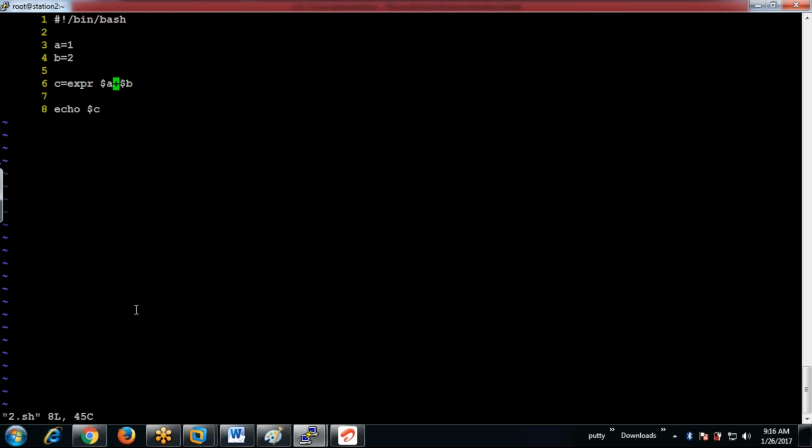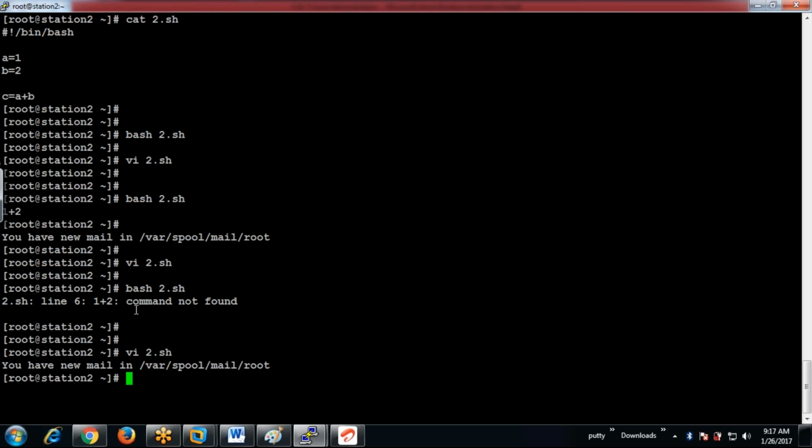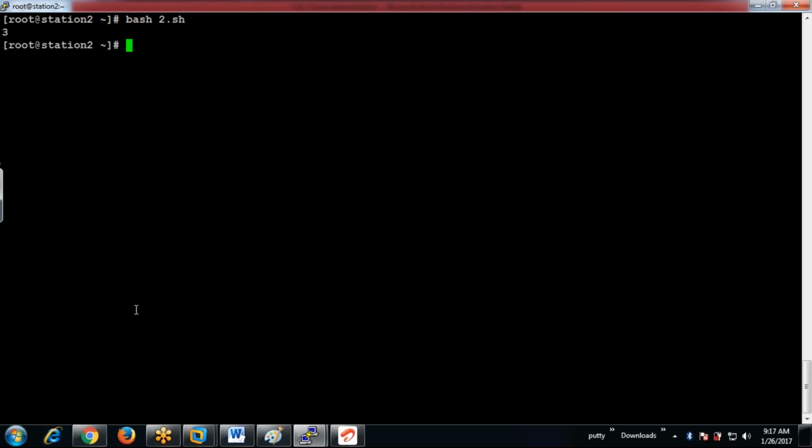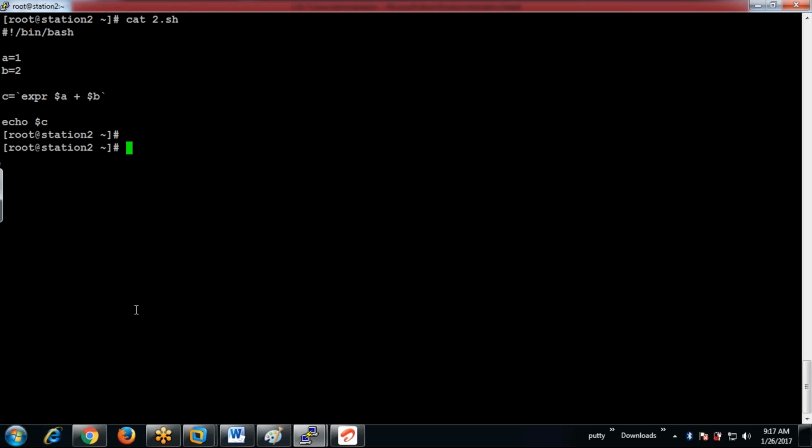Actually, when you are writing this arithmetic operation, there should be a space between the variables. Also the command should be put in back quotes. Hence you will get the output. See here, now this is our script, cat 2.sh. This is our script and this is our output.